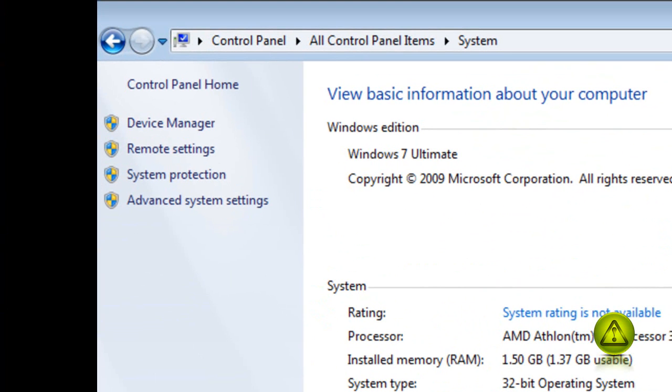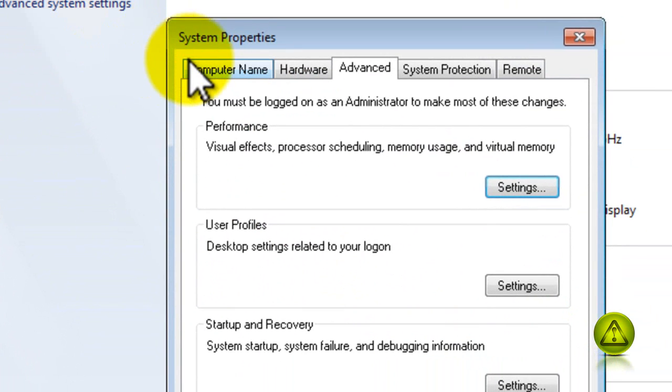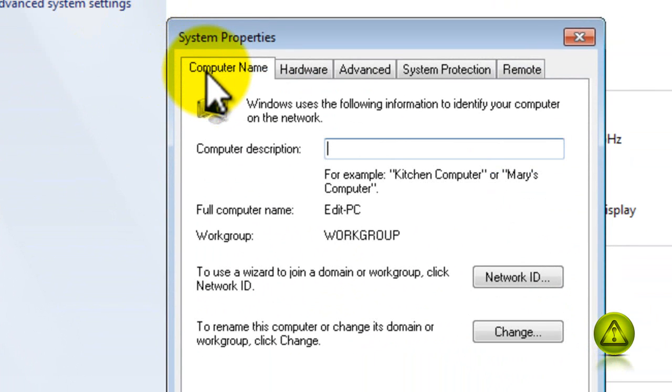And in the System, on the left, click on Advanced System Settings. And now click on Computer Name tab. And in the Computer Name tab, click on Rename This Computer, Change icon.